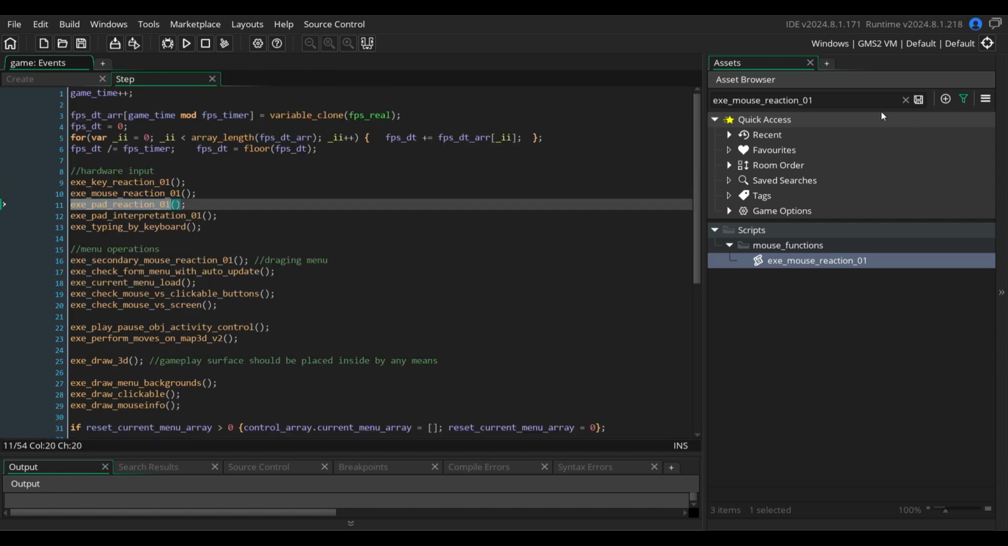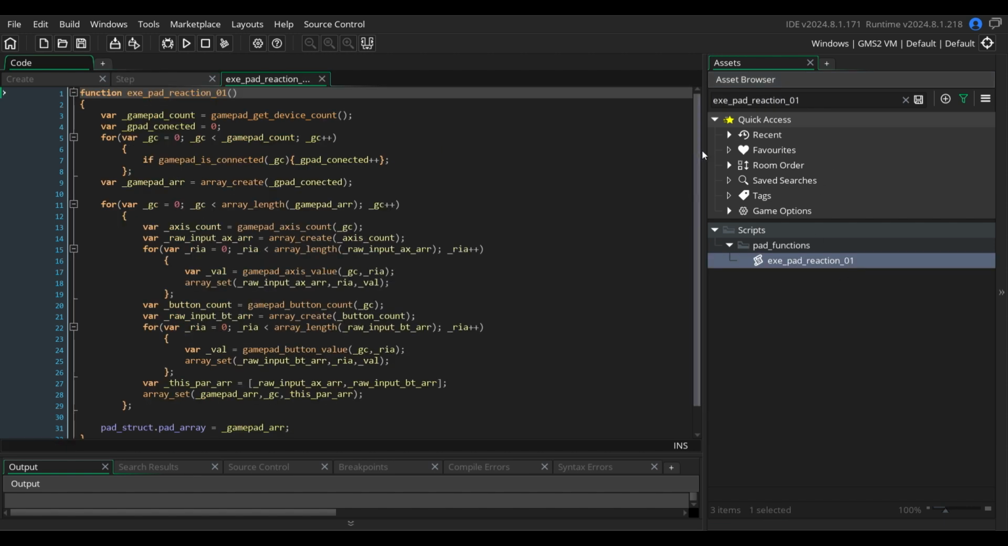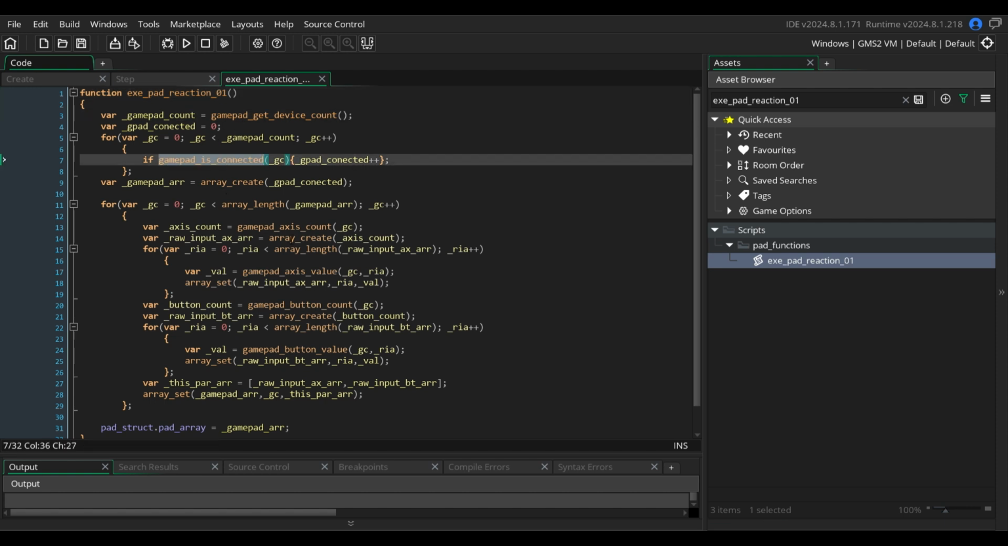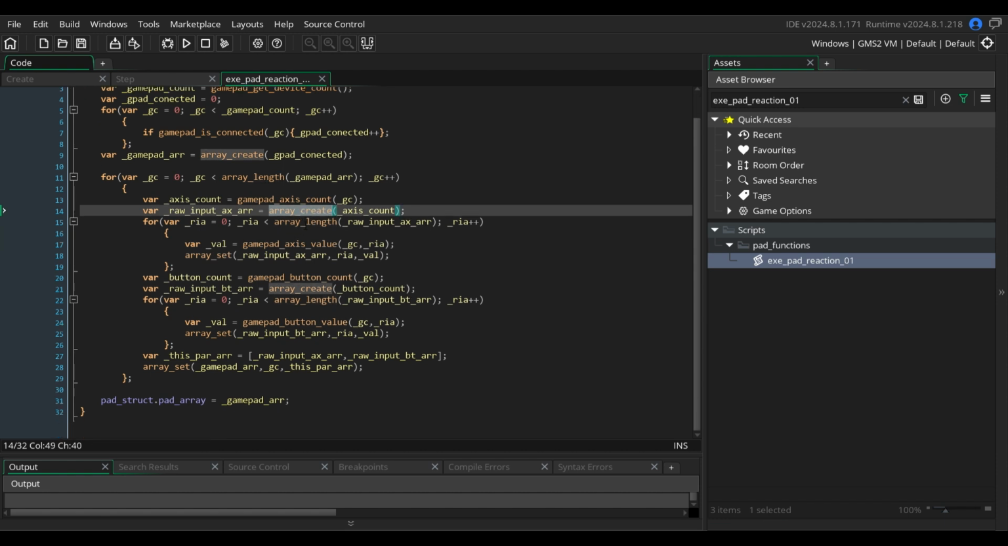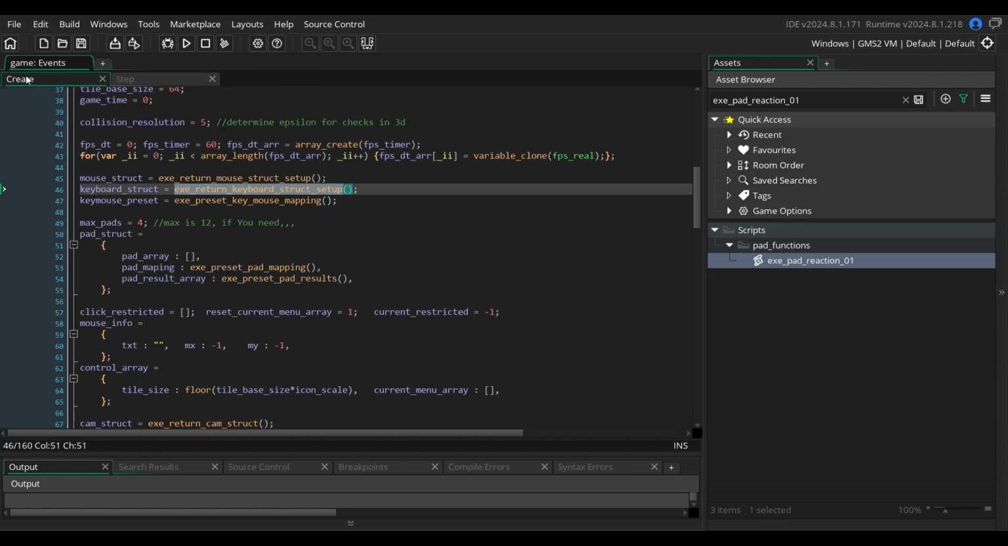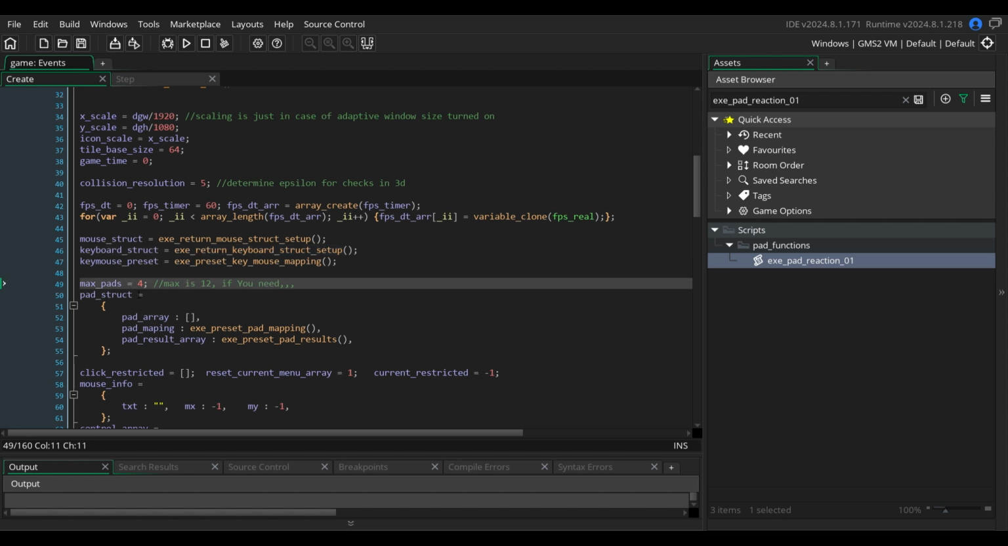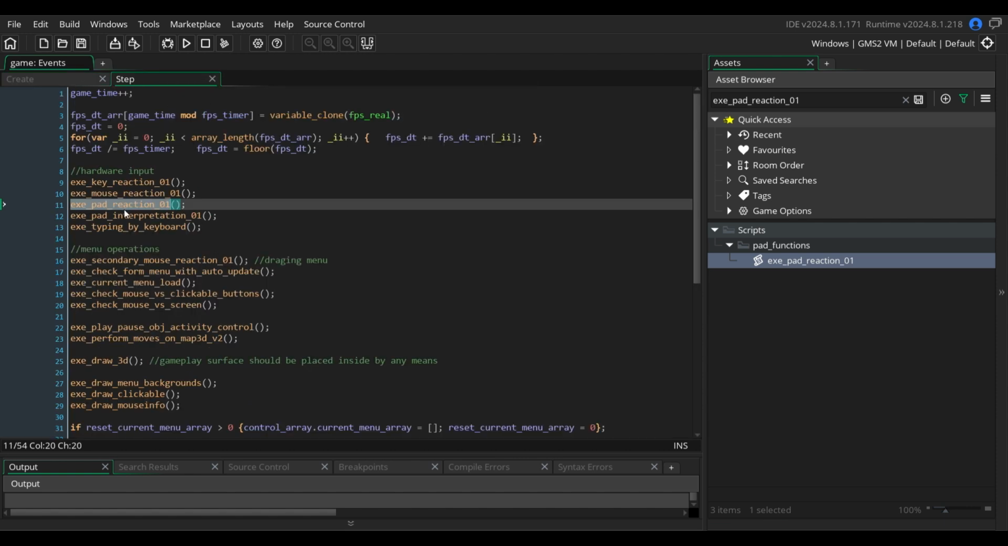Same situation we have for pad reaction. So pad reaction is just checking the devices and if they are connected, counting axes, creating an array of those axes, later on checking values, buttons, and so on for every gamepad. I put the maximum number of gamepads to 4, but the max is 12 if somebody needs to connect more gamepads.